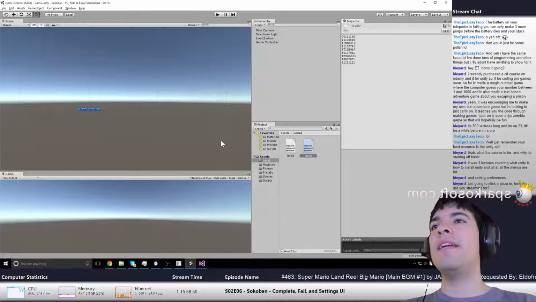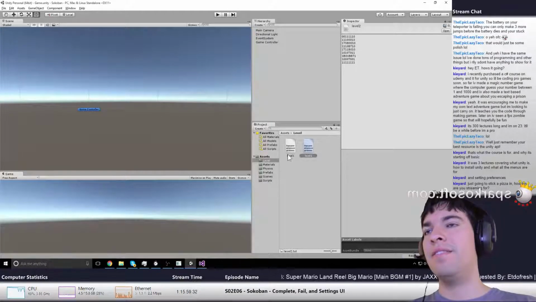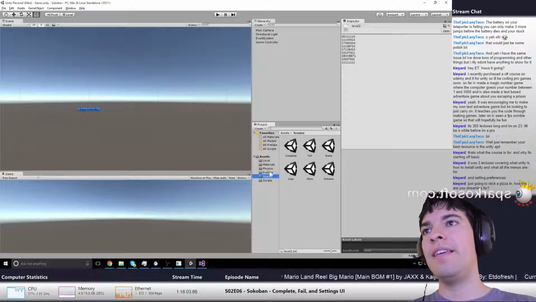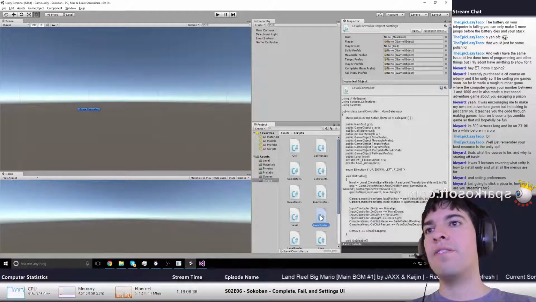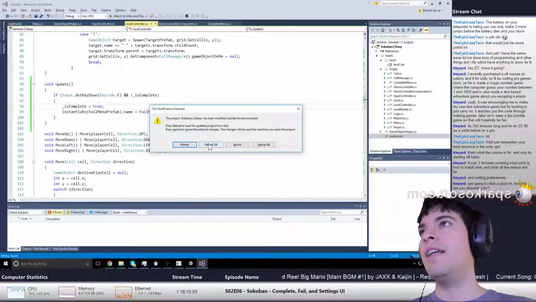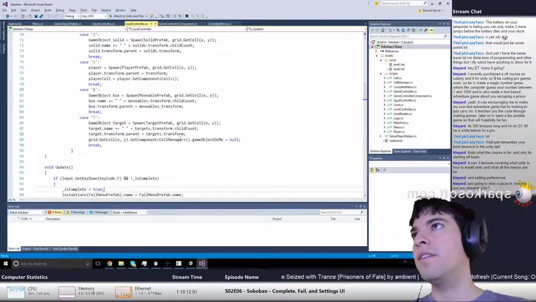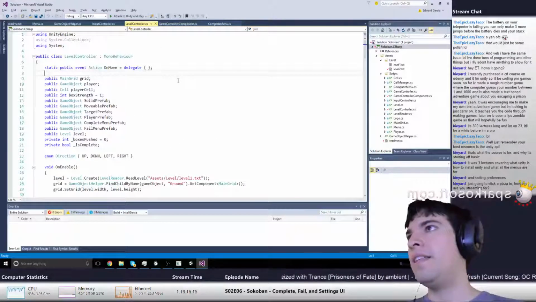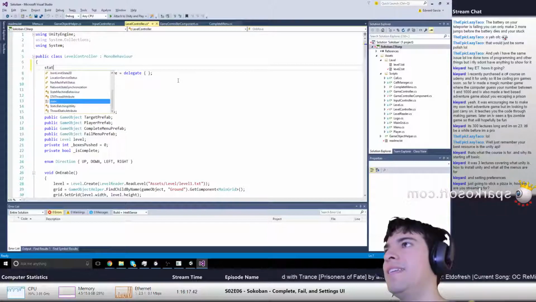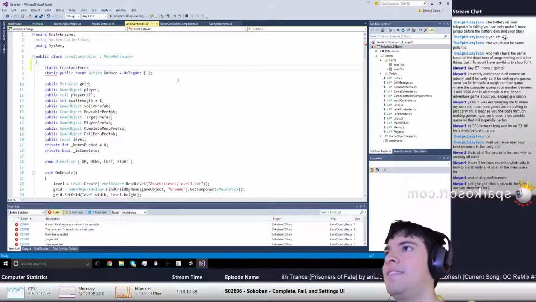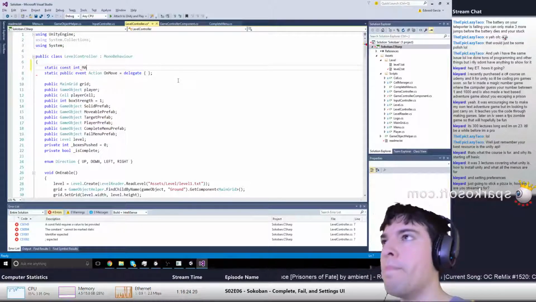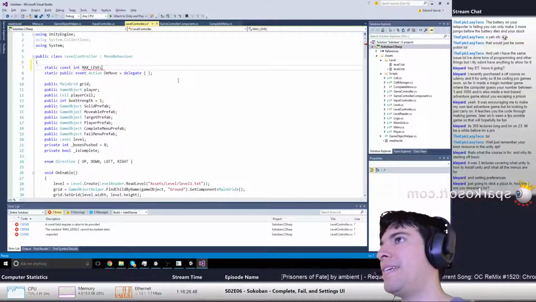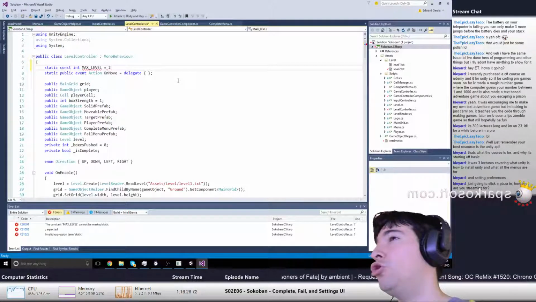So what am I going to do here? How am I going to know how many levels I actually have? I think I'm going to just specify that in the scripts here, in the level controller. It's going to be a static, and it might even be a constant. Static constant int max level equals 2?